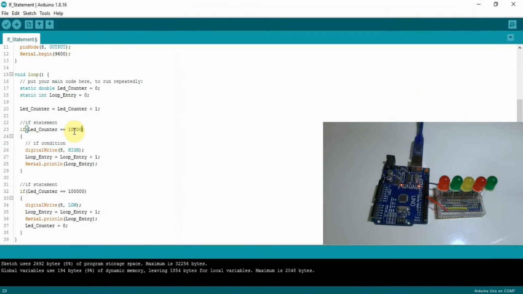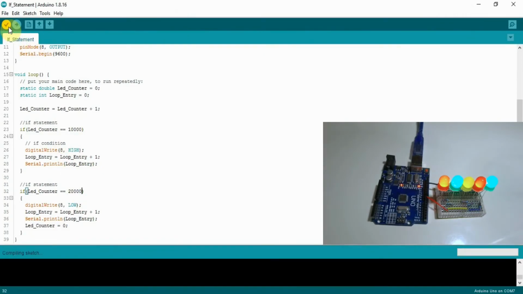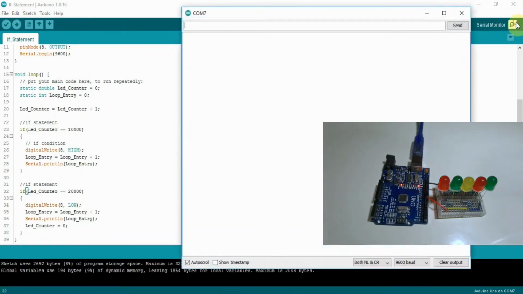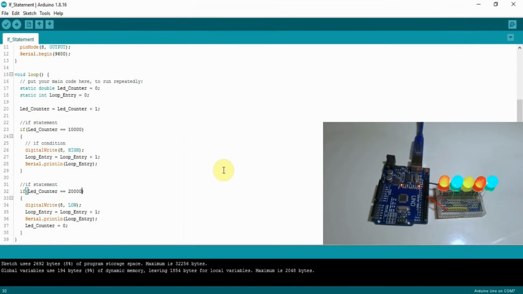Now decrease the number of loop cycles drastically so that the LED blinks very fast. After compilation and uploading the software to Arduino, we see that the LED is blinking much faster than before, and even the loop entry counter in the serial monitor is increasing very fast. Make these changes in both if conditions so that we get the same LED switch on and switch off time.